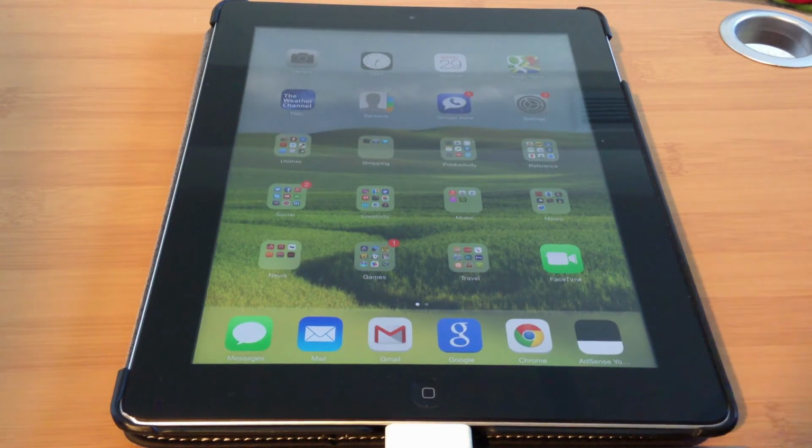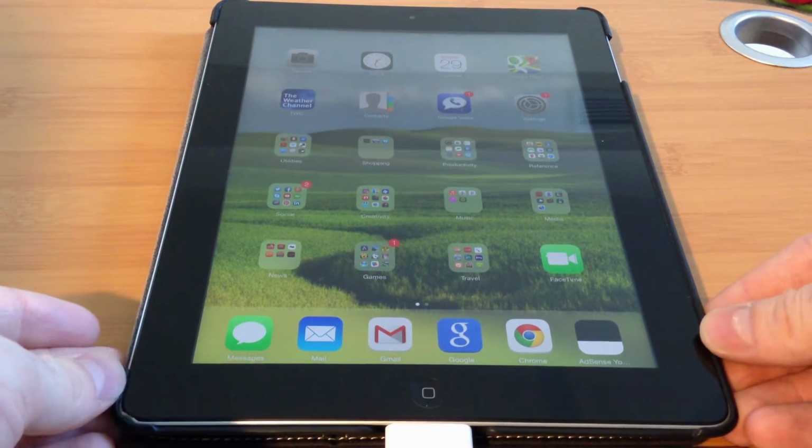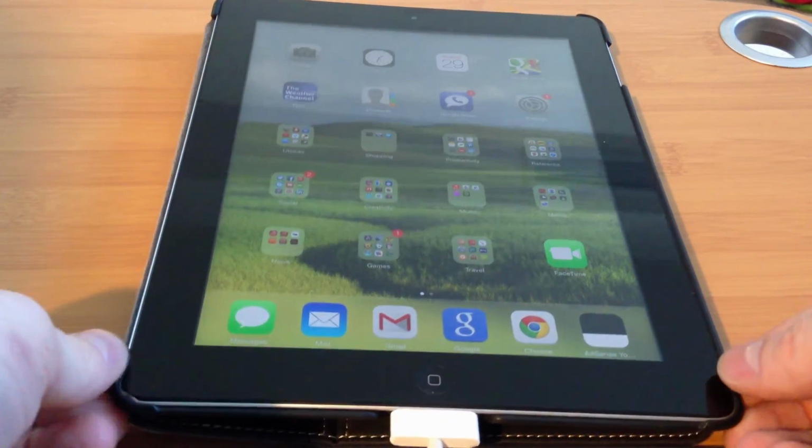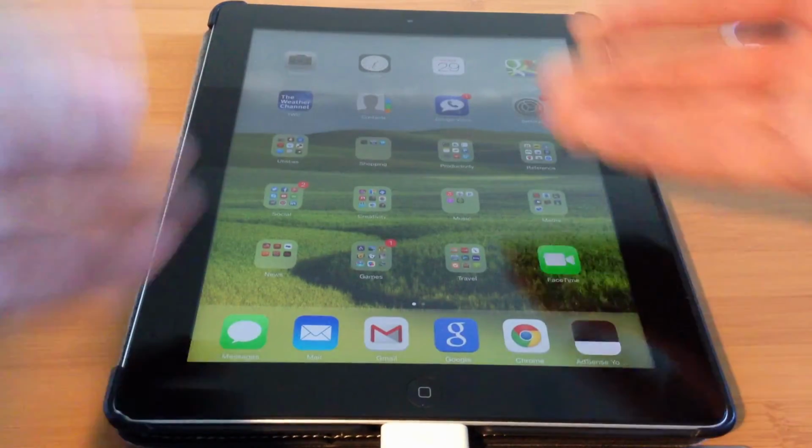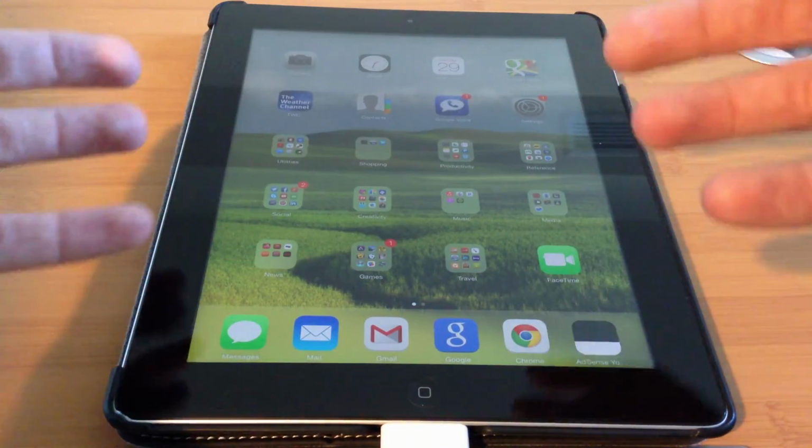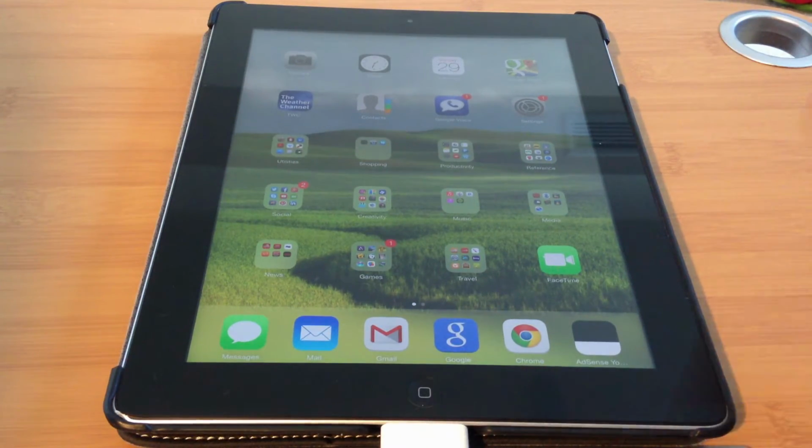But the one other thing that I mentioned in that video that I also want to mention in this video is that parallax effect. With iOS 7, they have that effect where when you move your iPad, when you lift it up or down, your apps and folders kind of move a little bit too. It's a parallax thing, and that could also make you dizzy.